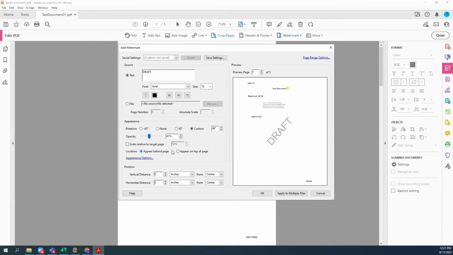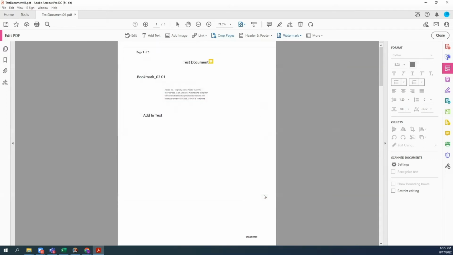Or here, you can select if it's going to be behind the page or on top of the page, depending on how much text you have on there. You could apply OK, and now the watermark will show up on your page.